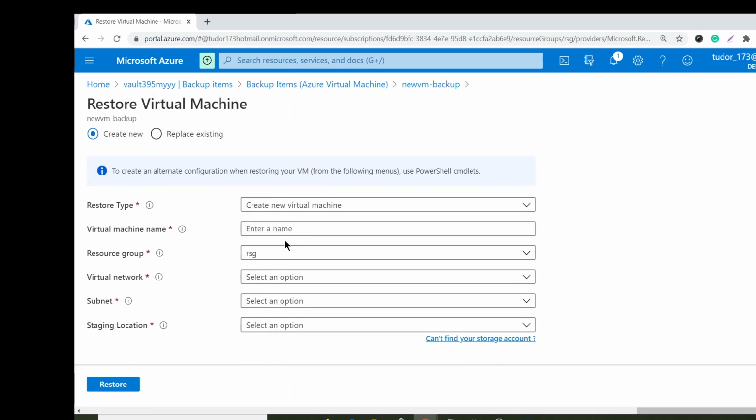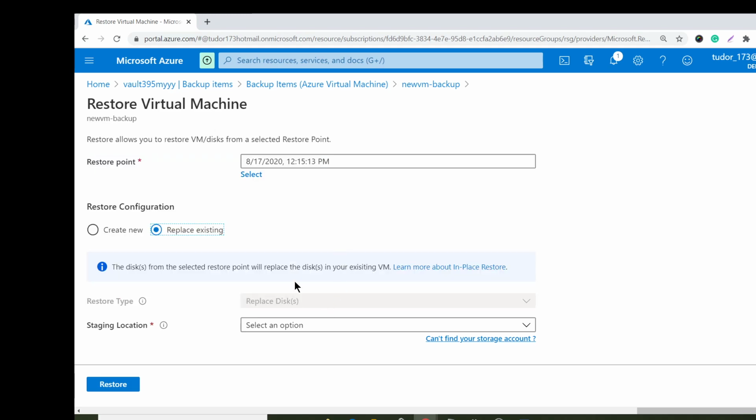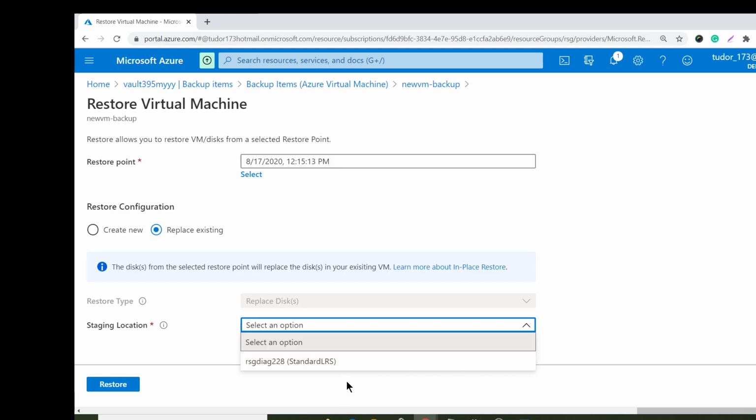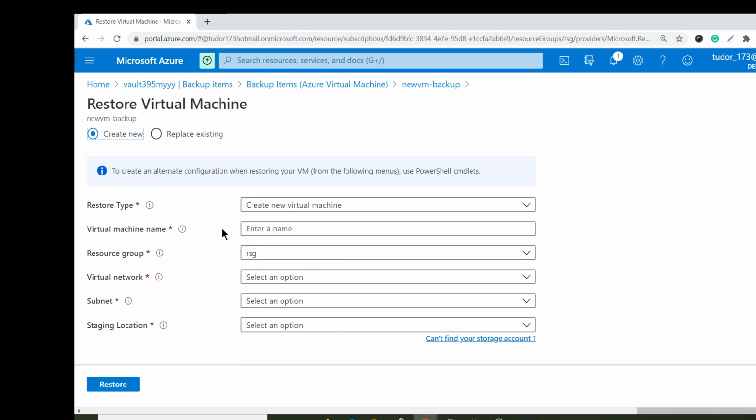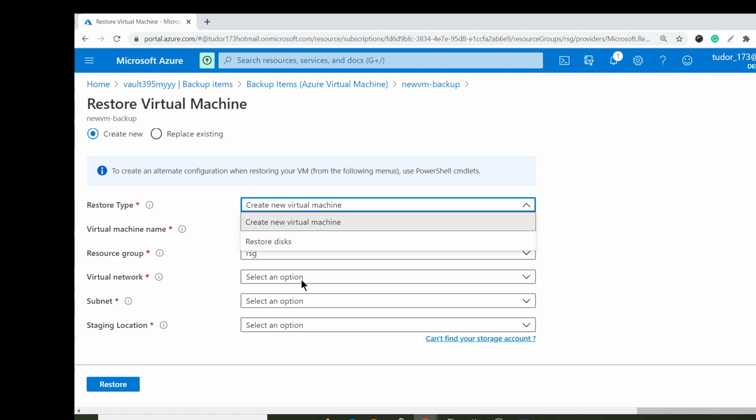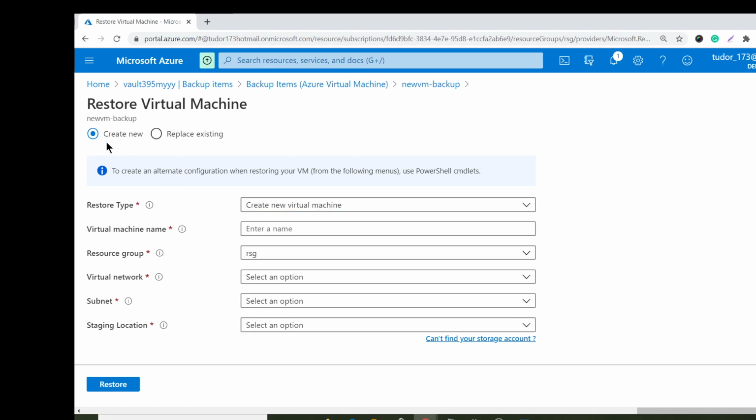Now here we have different options. We can either create a completely new virtual machine, or we can replace the existing one. For that purpose, you would need a storage account for staging purposes. I'll go to create new, and instead of that, there are two options: either restore a virtual machine or just restore disks. To show you what I mean by that, let's open another tab.